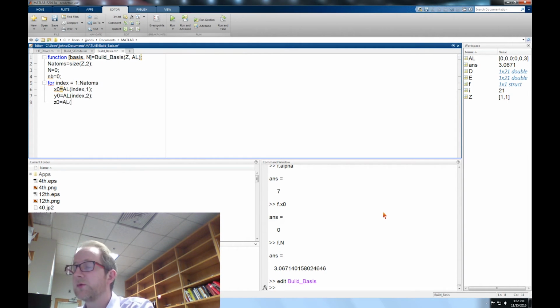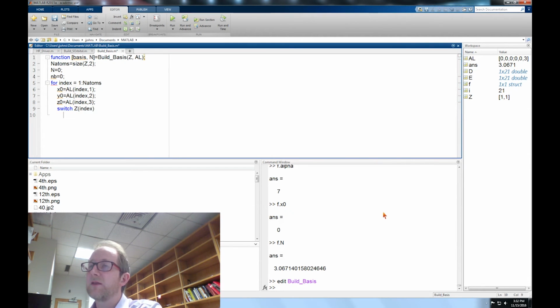And now that we have the atomic locations for each orbital, for each atom, we need to get the right set of exponents. So we're going to use something called a switch case. Switch Z index. Case 1. So we're saying we're going to take the number that's contained in Z of index, so Z1 and then Z2 and Z3 as this for loop progresses. And we're going to do different things for different values.